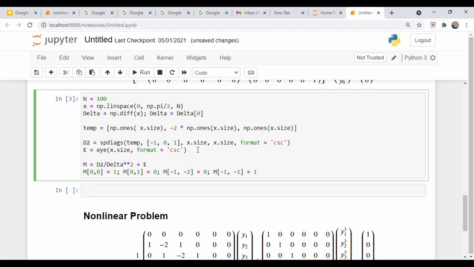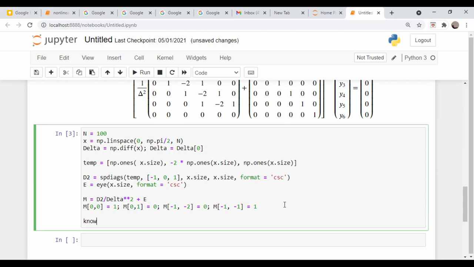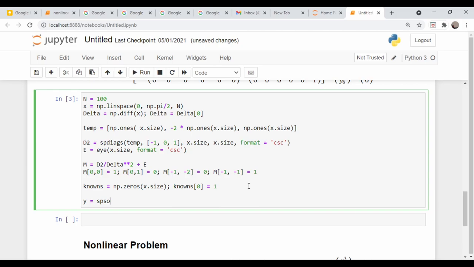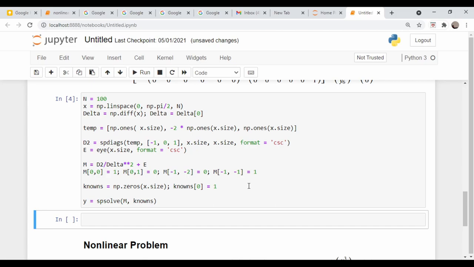So now we just need to create a vector of knowns. So I'm just going to call that knowns. That's basically a vector of zeros. And then we need to make the first element of that equal to 1, and that's this vector here. So it's 1 and then all zeros. And now we're ready to solve for our y variable. So y is equal to sparse solve M, knowns. Does it run? Seems to.